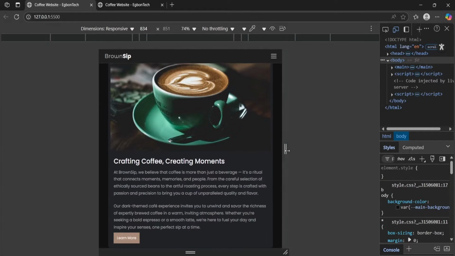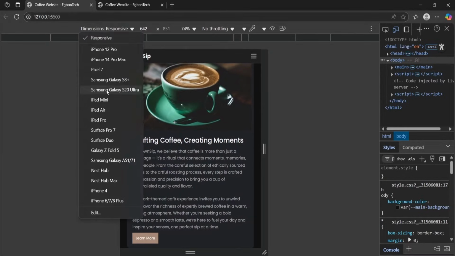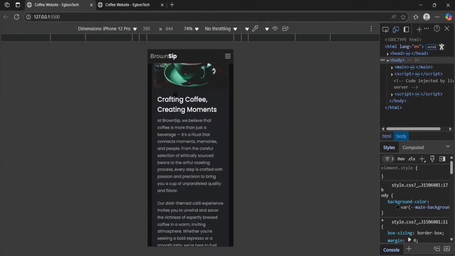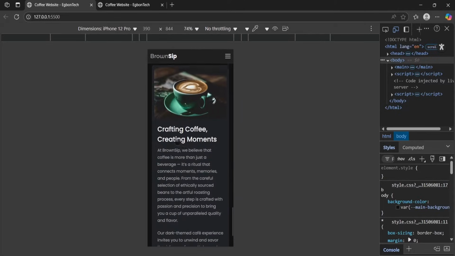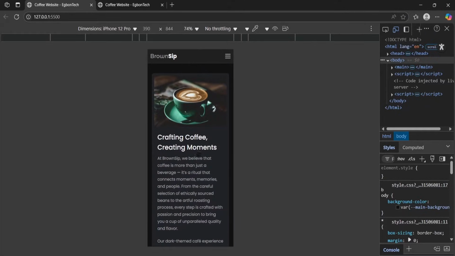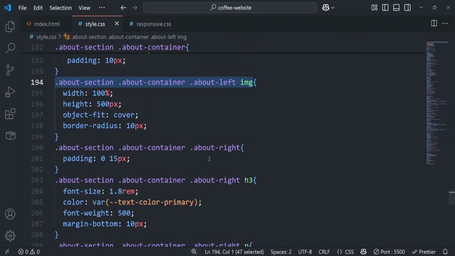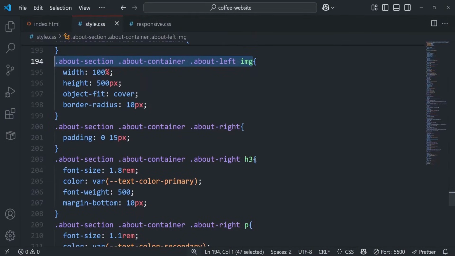Now we have to ensure that this H3 tag is actually responsive. When I go to iPhone 12 Pro, you're going to notice that this H3 text is actually very, very large. So we have to add some styles for it for mobile devices. I'll go to my style.css. I'll copy this H3 tag. Remember, we gave this H3 tag a font size of 1.8 rem. So I'll just reduce that font size for mobile devices.